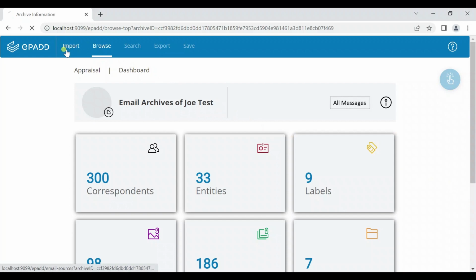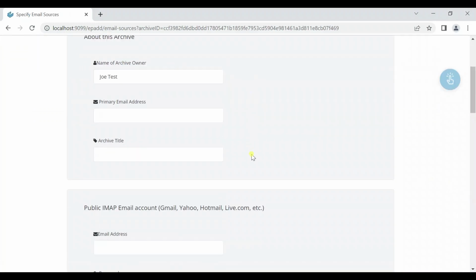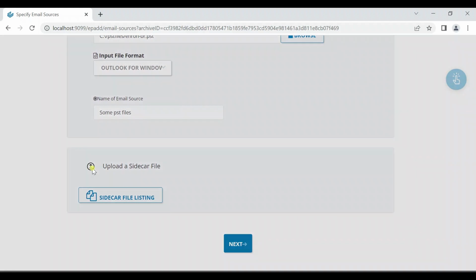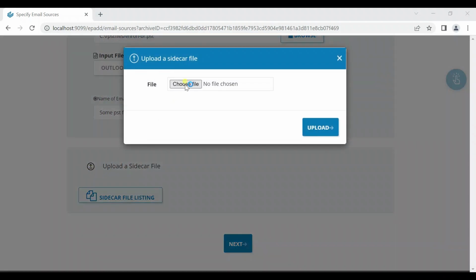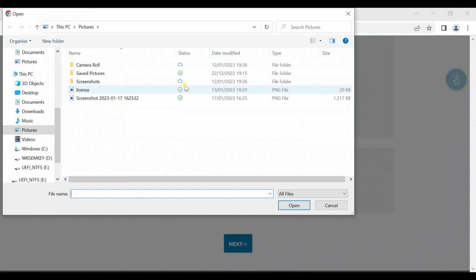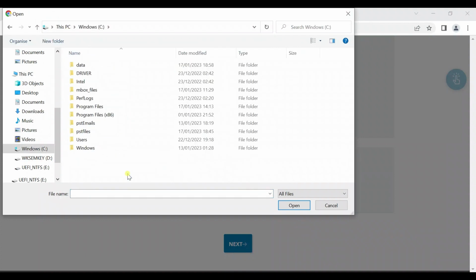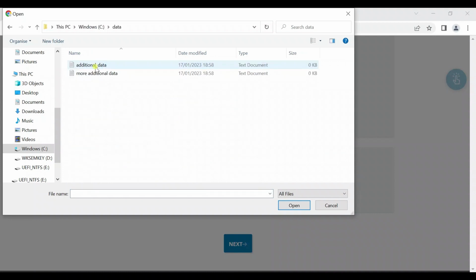Another new feature in this version of ePADD is the ability to import what we call Sidecar files. A Sidecar file is a file that is not necessarily part of an email archive, but which contains information that is relevant to it, such as a donor agreement, finding aid, or metadata file. ePADD allows users to import, export, list, and delete Sidecar files.